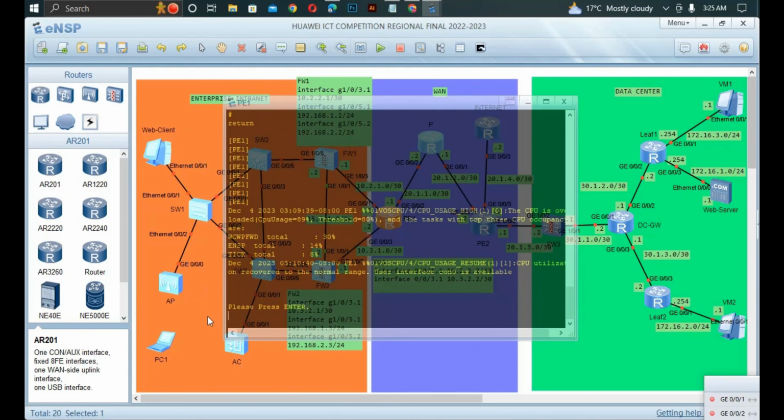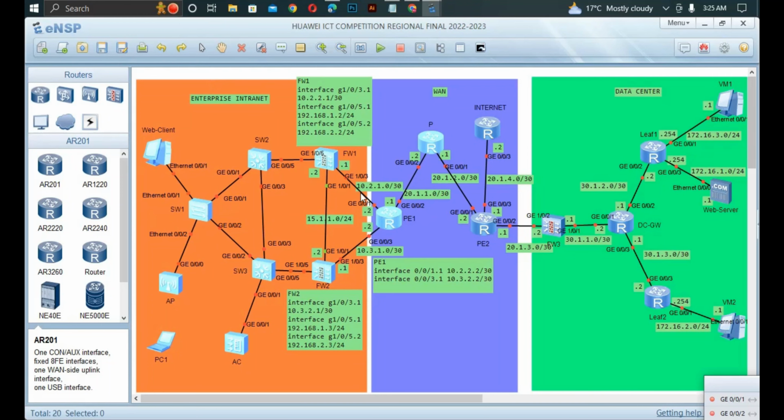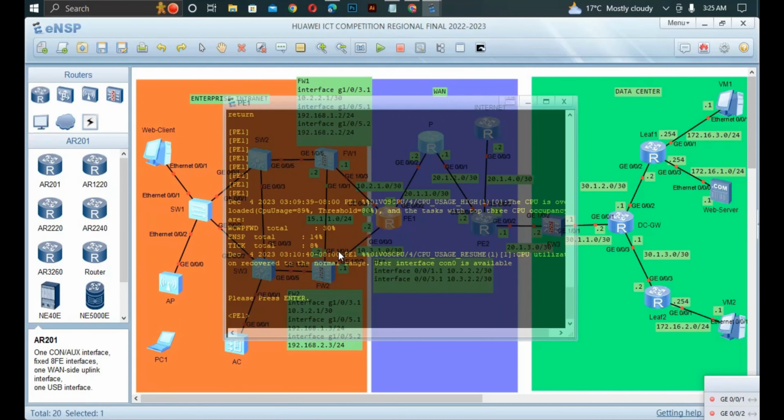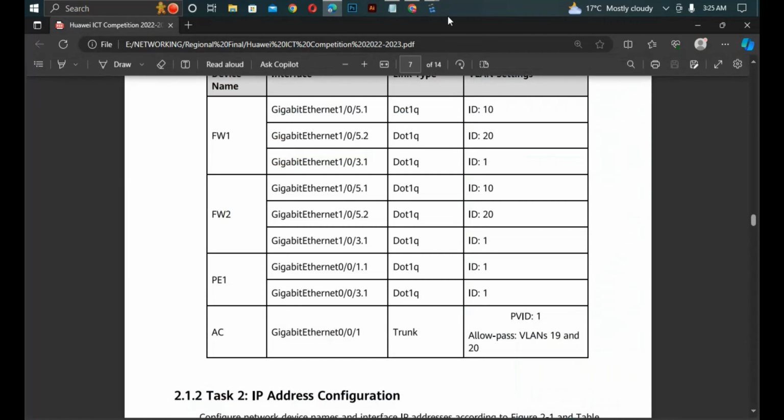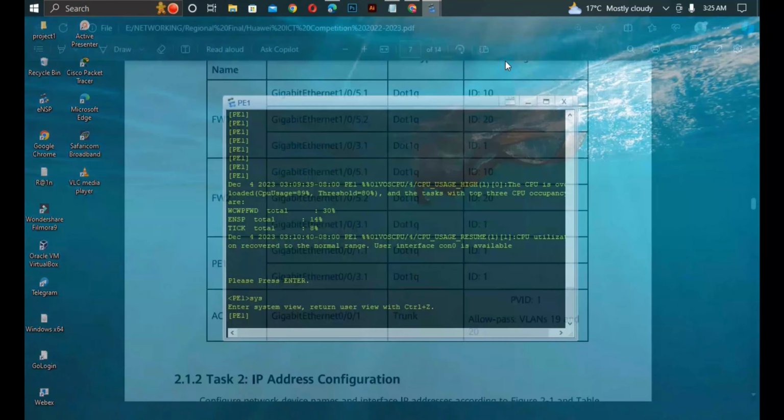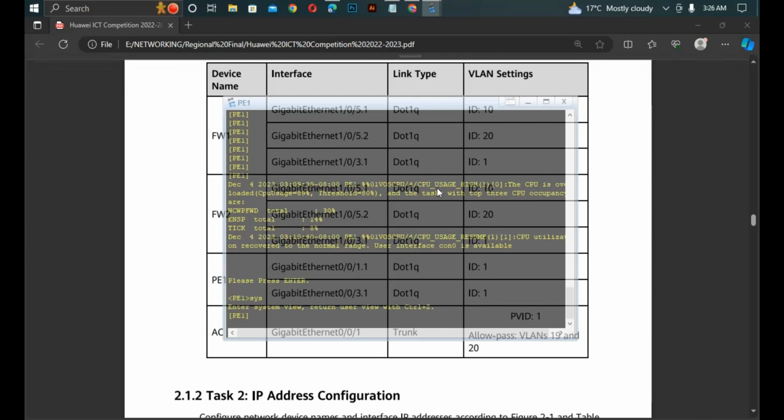Like I said, sometimes we will encounter the system hanging because the devices are so heavy, but you just have to be patient. After that, we are going to enter the interface on which we are going to configure the VLAN type. On that router, we are going to enter interface GigabitEthernet 0/0/1.1.